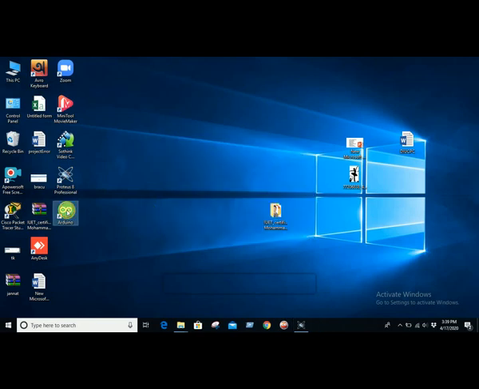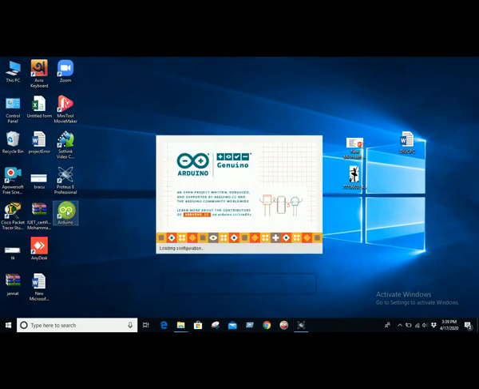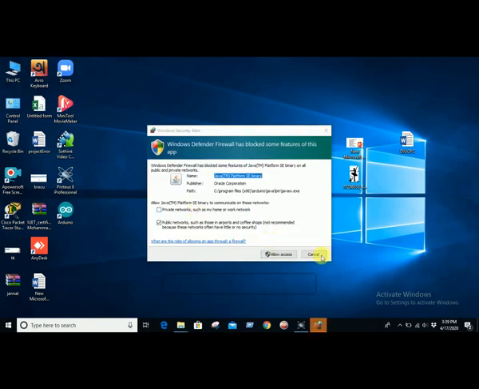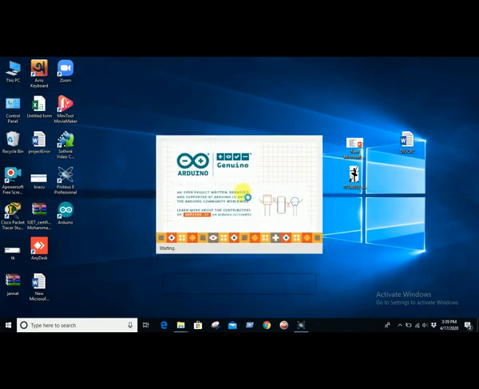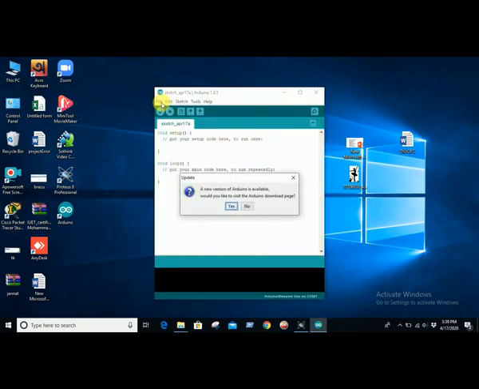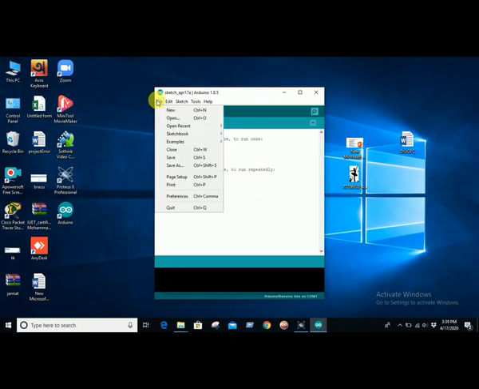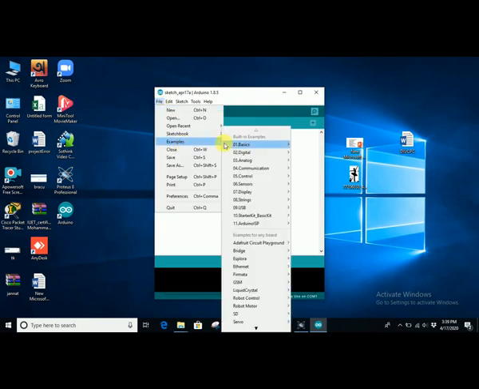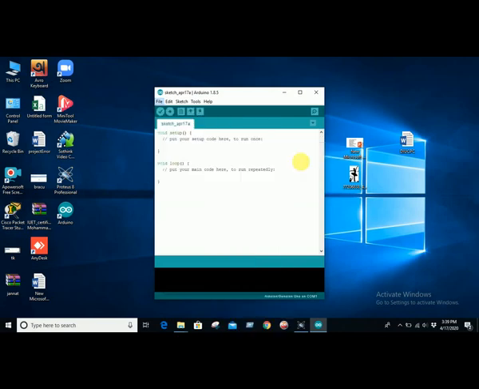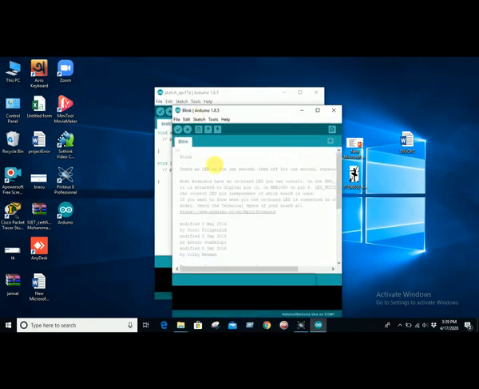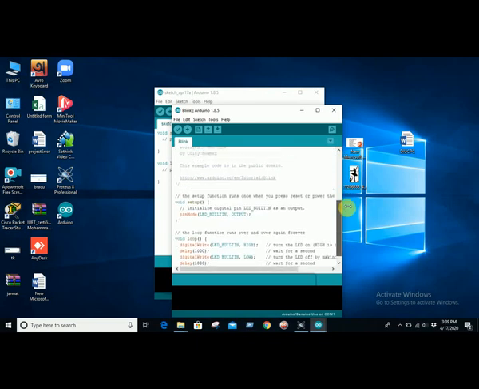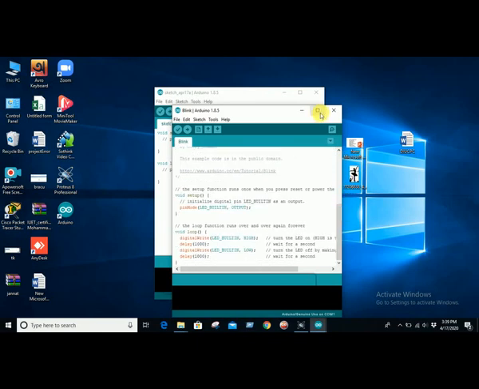Done. So now you will open Arduino. File, new, sorry, example. We will bring our basic blink. Then you will get that kind of thing. This is the comment. So this is the two portion.